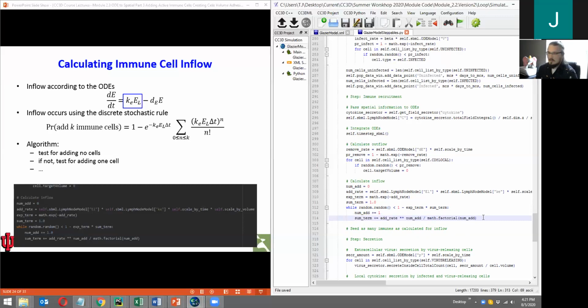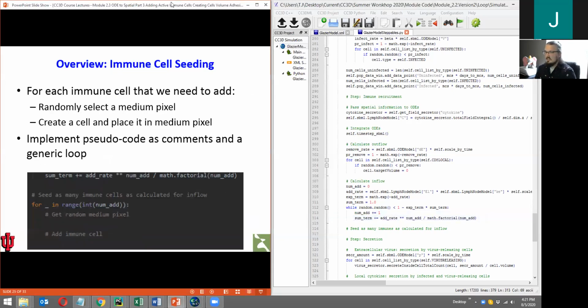Great question, Romain. Okay, and that completes our algorithm, actually. When this test fails, the current value of num add is the number of cells that are being added. From there, you can finish this by moving on to immune cell seeding, the last section that we outlined for the spatial aspects.